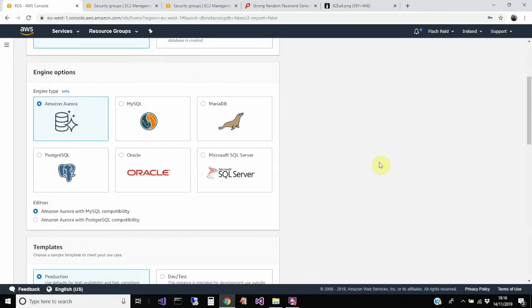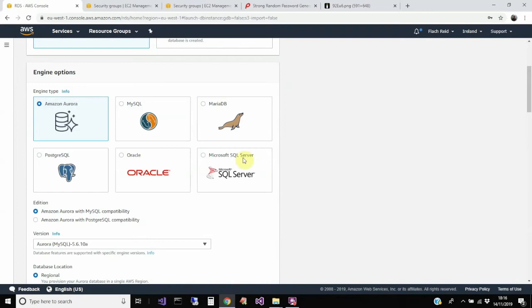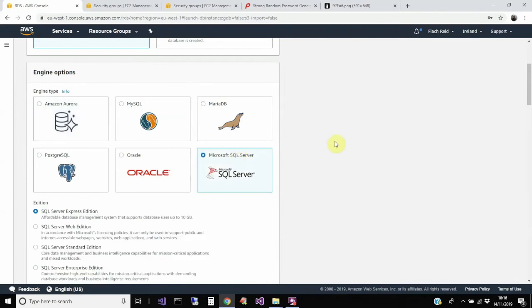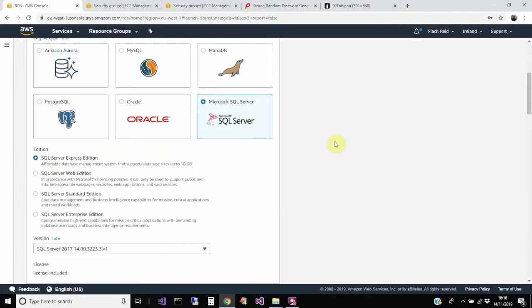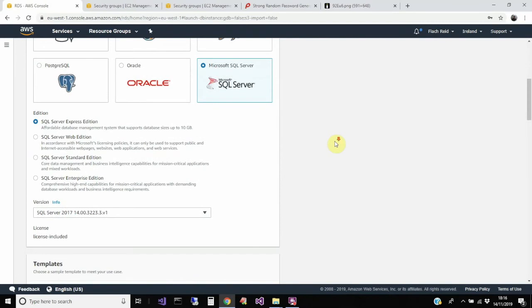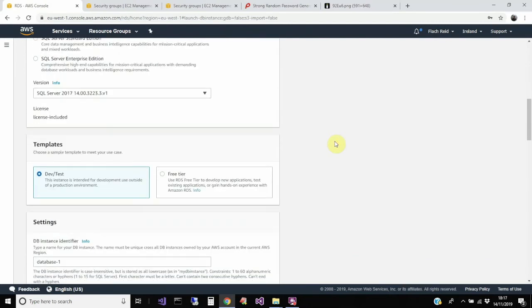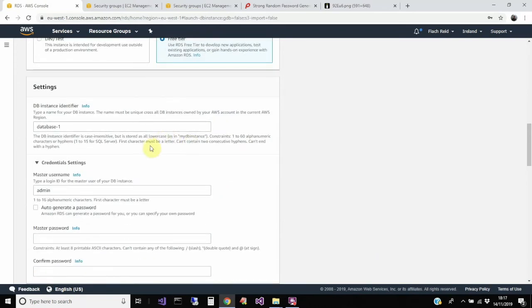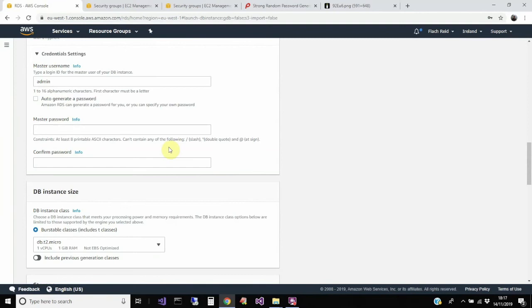Now you can select different types of databases here, but we're going for the Microsoft SQL Server. Going for the Express Edition, once again for cost reasons. Select free tier. I'm going to call the database library. The username admin is fine.